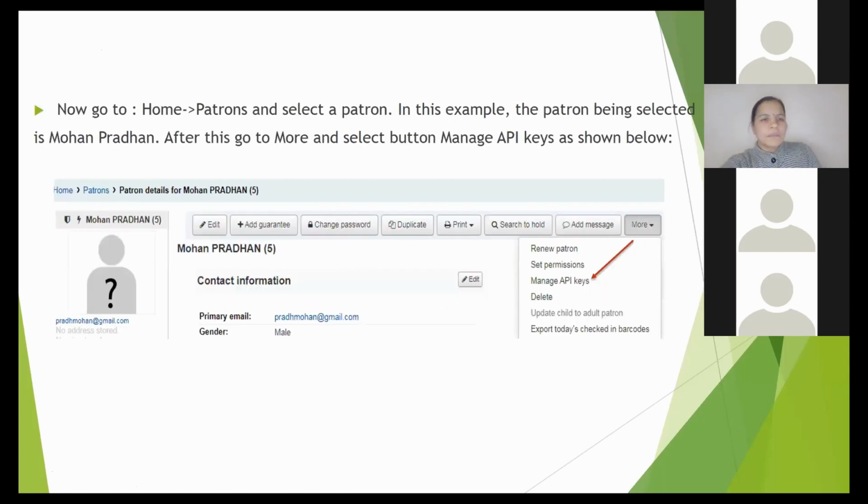Now, after completing the above processing, we should go to our homepage, select the patrons module, and select a patron name. I select Mohan Pradhan as the patron name. Then click the more button. There we see renew patron, set permission, manage API keys, delete, and two other options. We should select the manage API keys option.